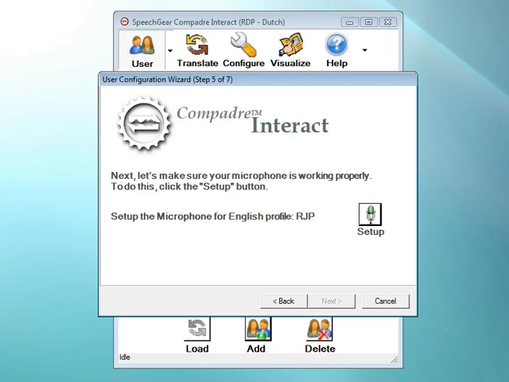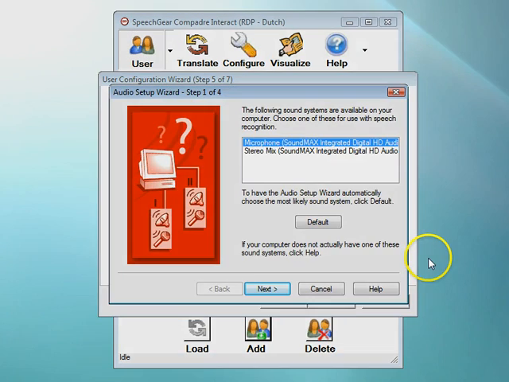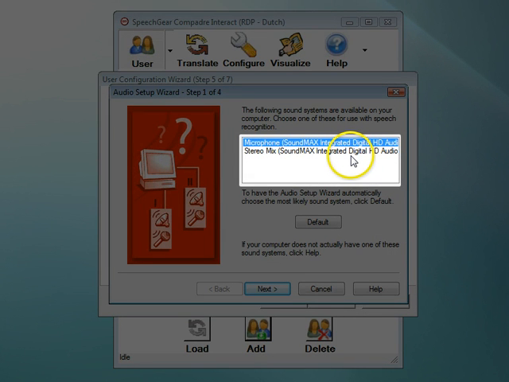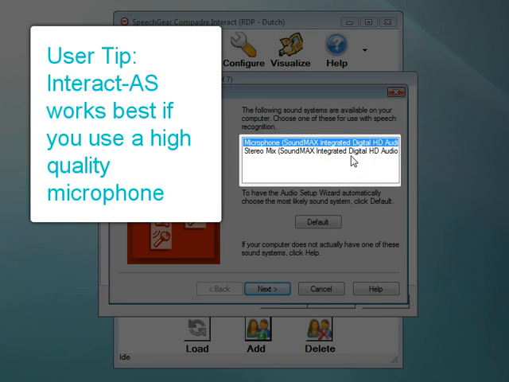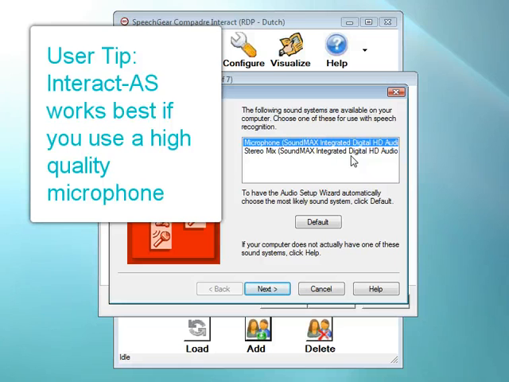In this step, InteractAS checks to make sure that your computer's microphone is working. Go ahead and click on the Setup icon to continue. InteractAS checks to see what microphones are available and asks which one you want to use. Note that in most situations, that is, everything except a quiet office environment, you'll need to use an external microphone.